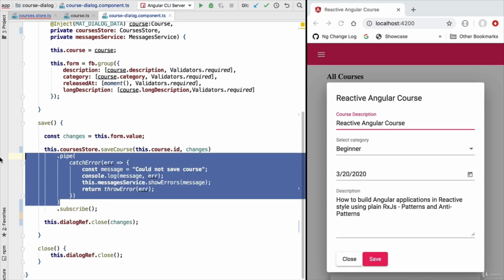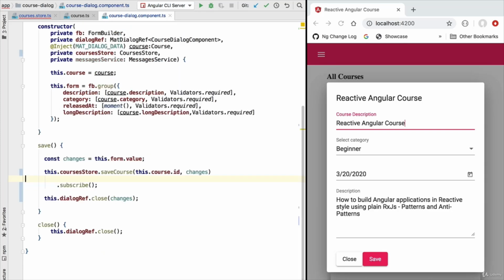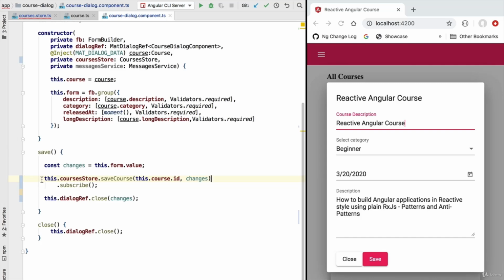Let's instead handle our error at the level of our store. We are going to remove this local error handling operation, and later on we are going to see how to perform our error handling inside the store.